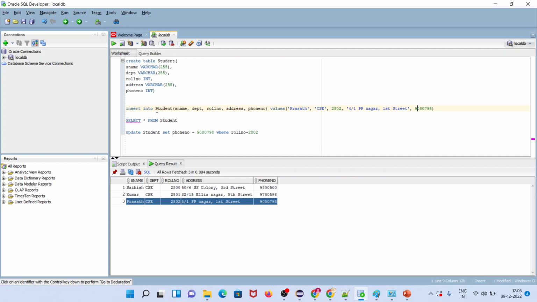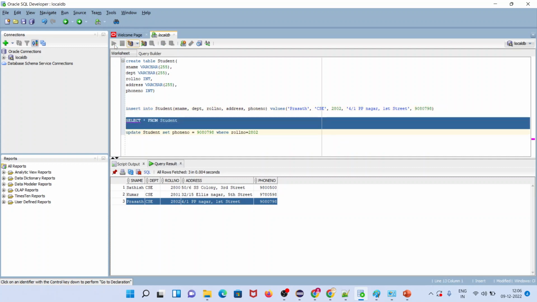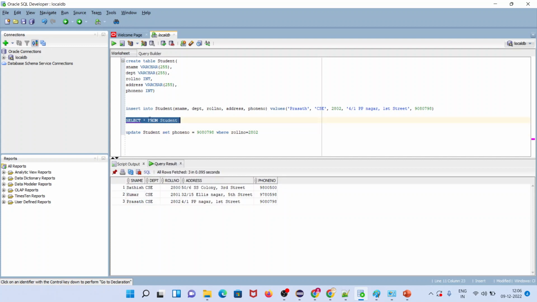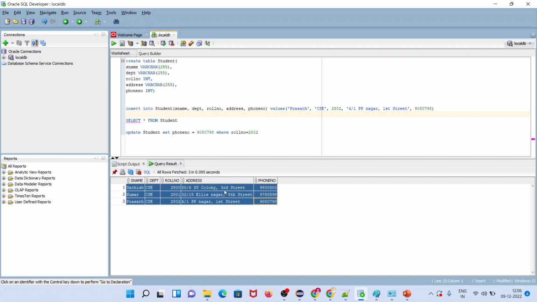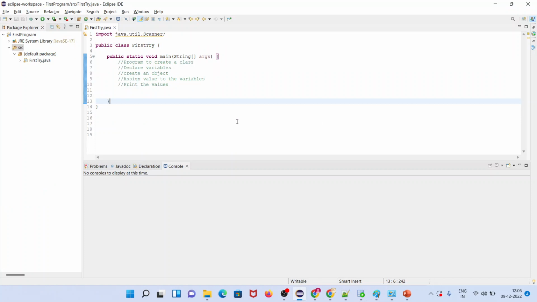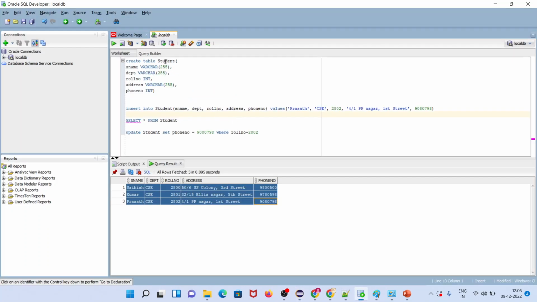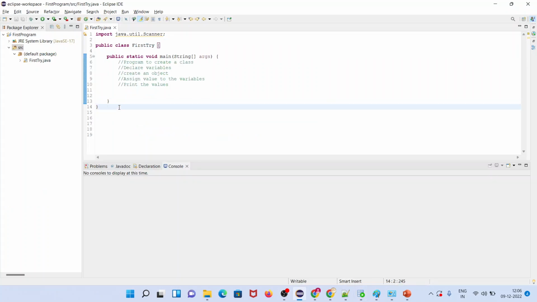Okay, so after inserting the rows, using a select query I'm just fetching the rows of the student table. So finally I have three rows inside this student table. In the same manner we will try to create the Java class. Here we have used SQL for creating the student table, so in a similar manner we will be creating a Java class.